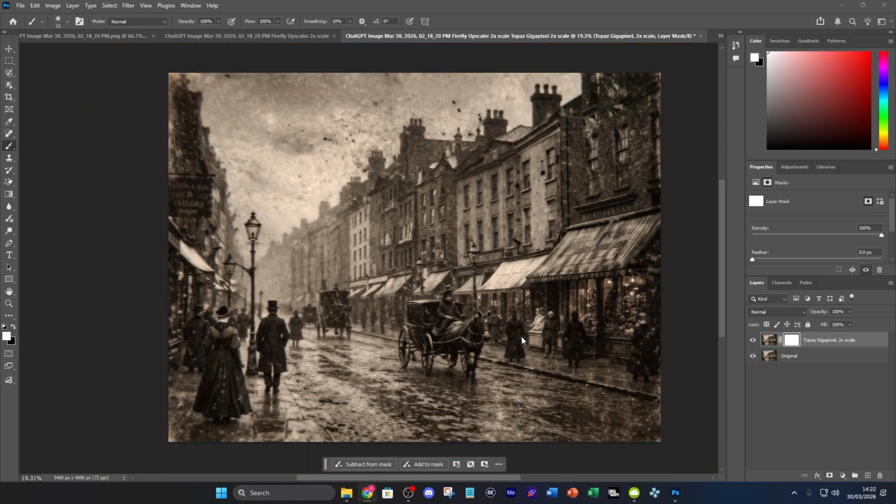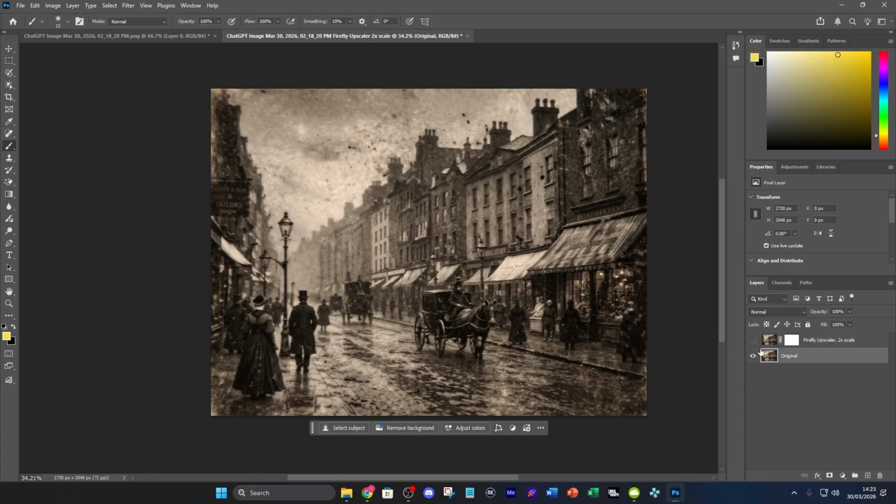Okay, so now this one is done. So now we can see the difference. This one, honestly, I don't see any difference at all. So I wouldn't recommend using Topaz Gigapixel on something that looks like this.